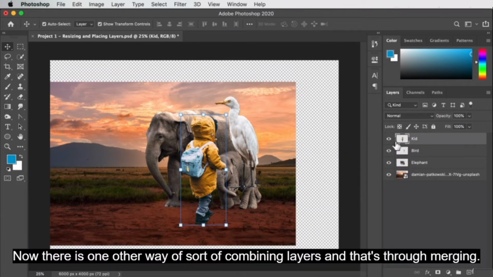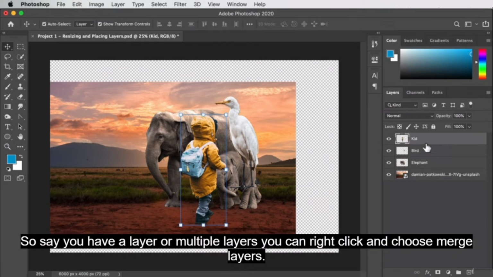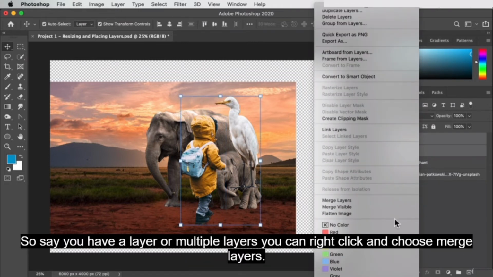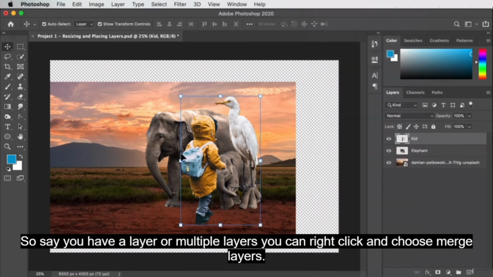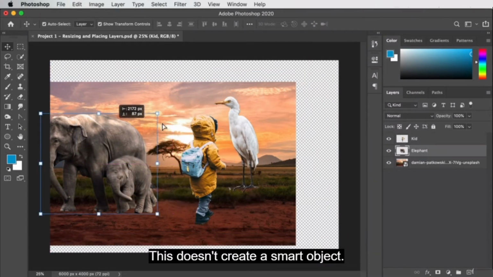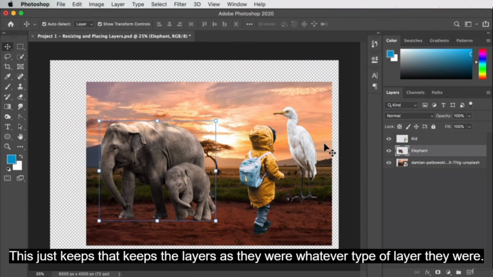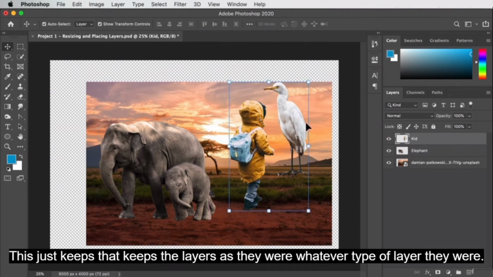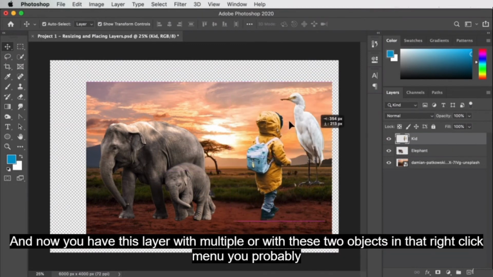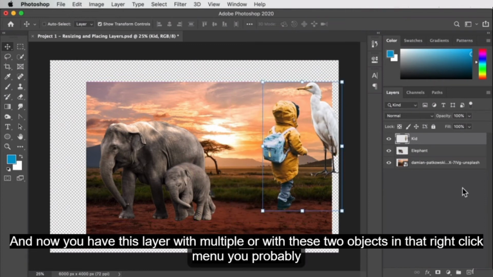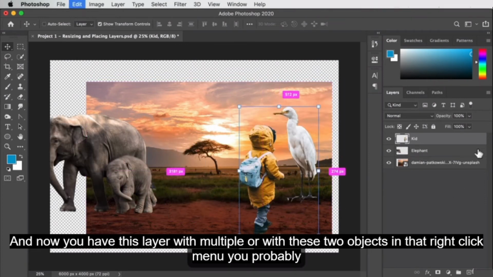Now, there is one other way of sort of combining layers, and that's through merging. So say you have a layer or multiple layers, you can right click and choose merge layers. This doesn't create a smart object. This just keeps the layers as they were, whatever type of layer they were. And now you have this layer with these two objects.